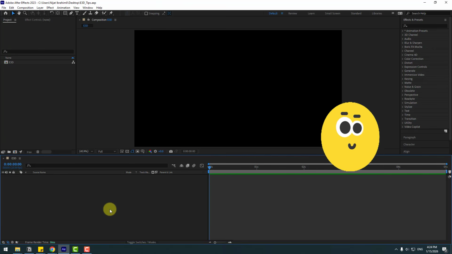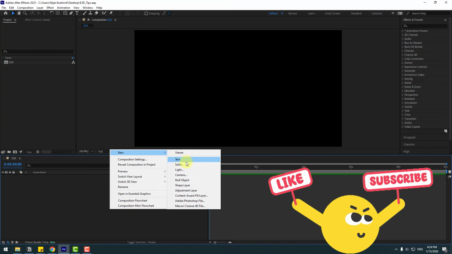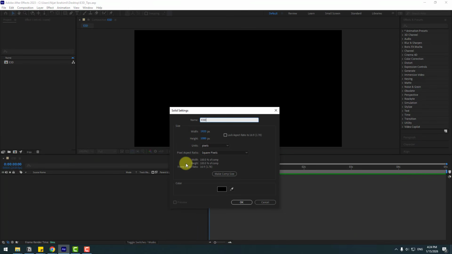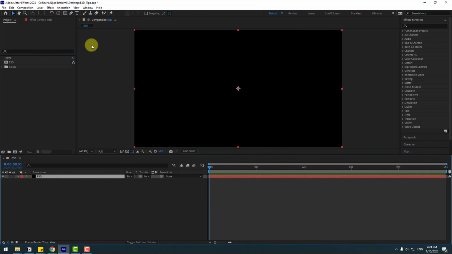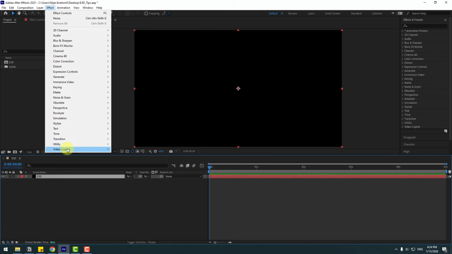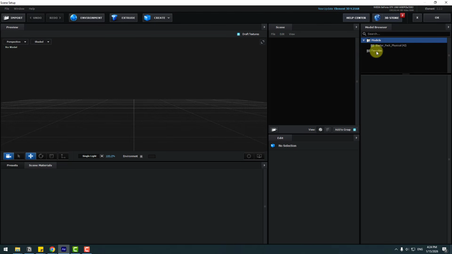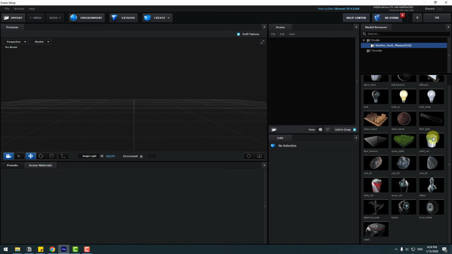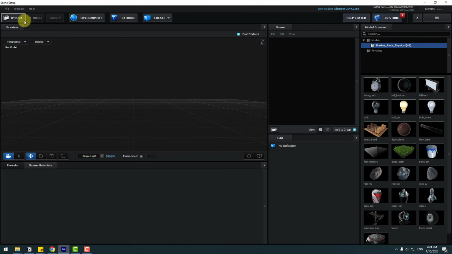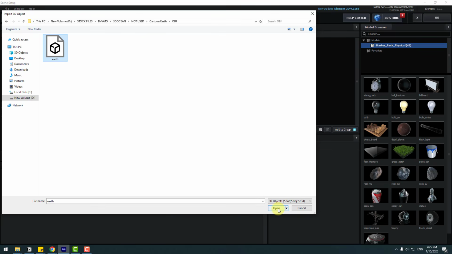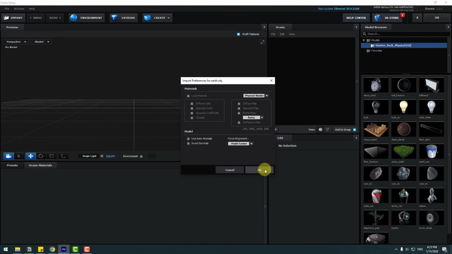So first one, let's create a new solid layer. Add the name Elements 3D and OK. Go to FX, Video Copilot, Element. To import 3D models, go to Scene Setup. And we can use starter pack models here, or we can import our own model. Let's try import. Choose the 3D model, click Open. And don't change any settings, click OK.